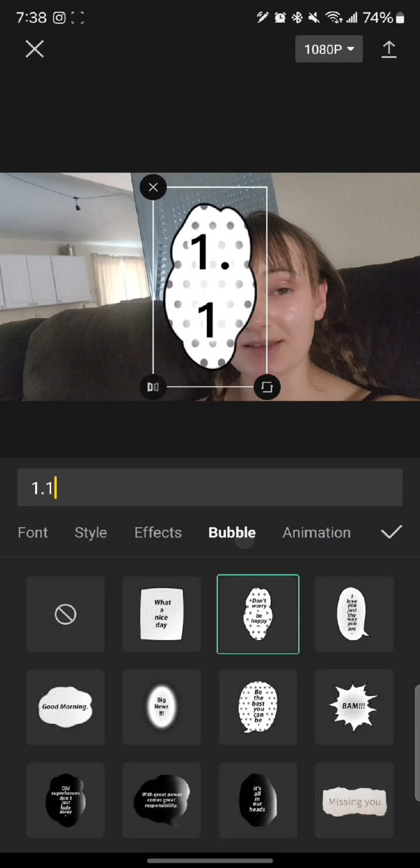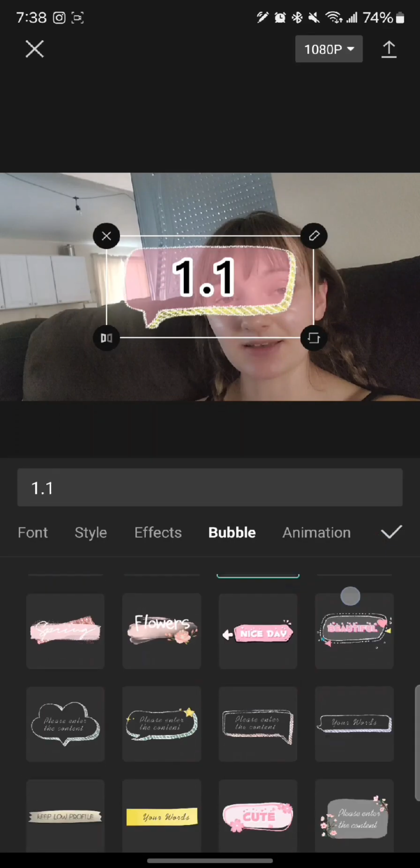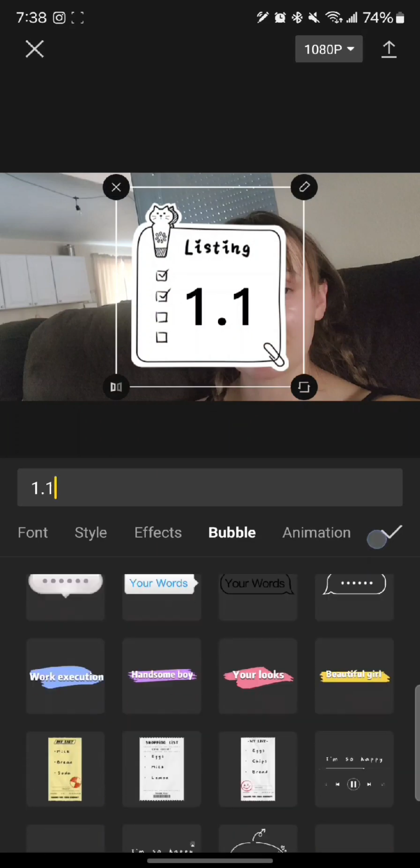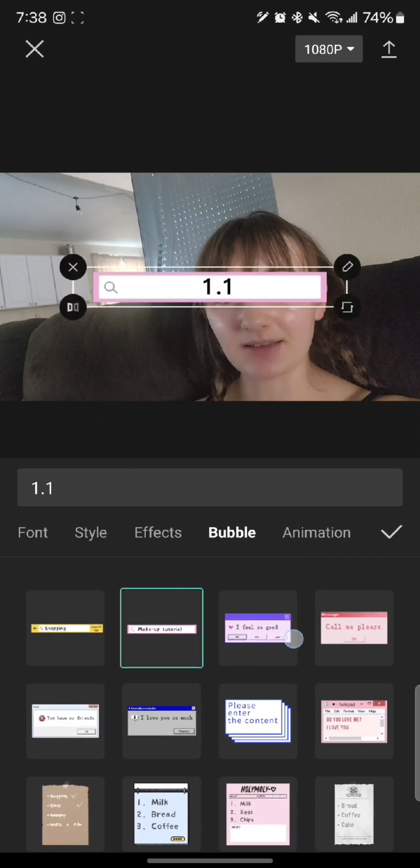There's just a ton of different presets depending on what you need. And you just go through and find the one you like. Like, yep, we're doing a list today, 1.1. There's a lot of different things you could do for what you need.